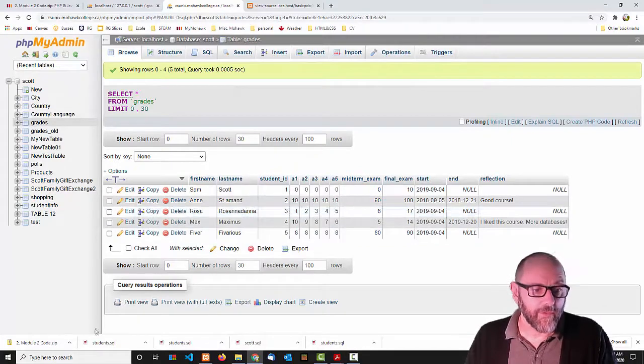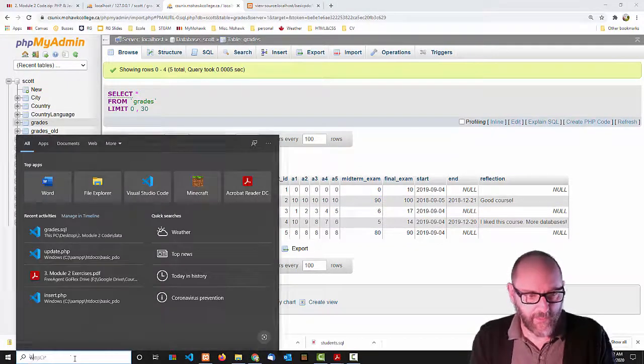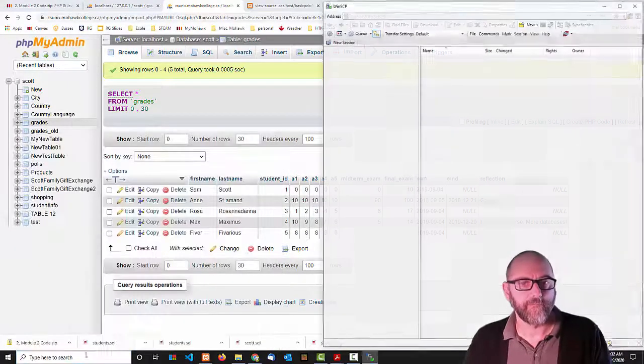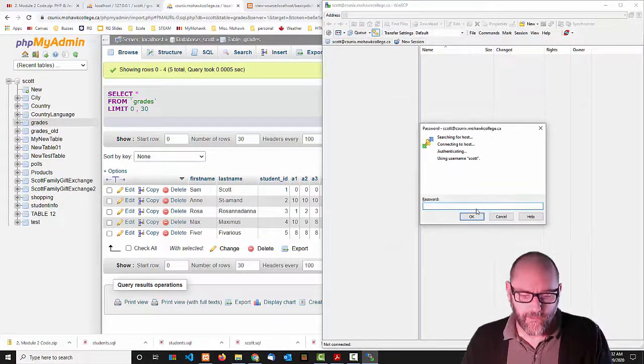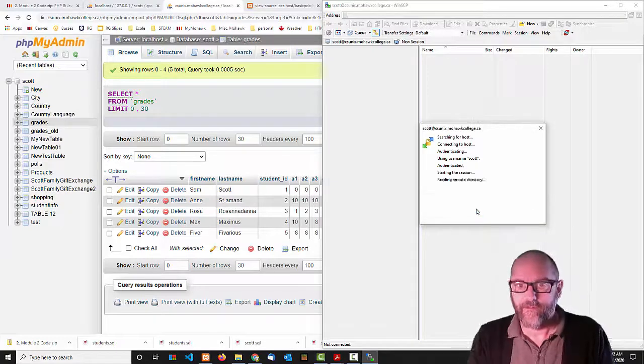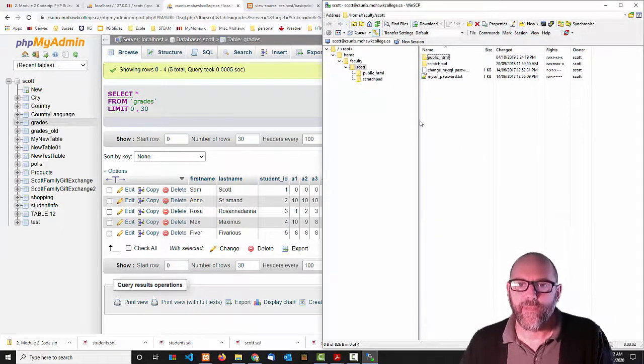Now I want to upload the code. So for that, I'm going to go WinSCP like that. Log in. I just had to resist the urge to say my password out loud there. I almost told you my password.